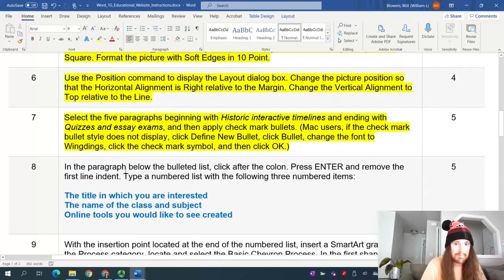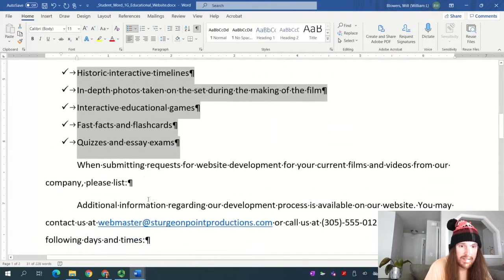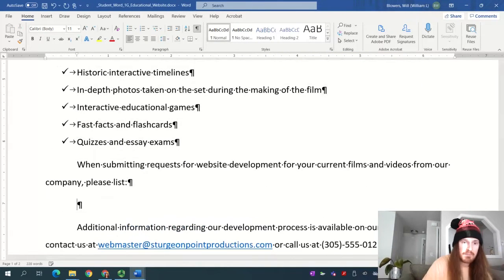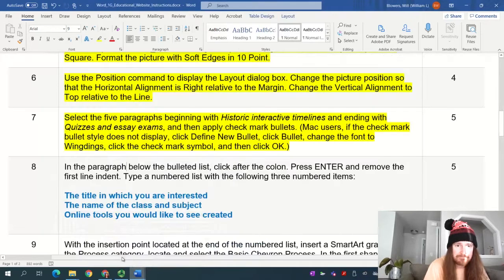So for 5 more points, below the bulleted list, click after the colon and press Enter to remove the first line indent. So below the bulleted list, click after the colon. That'd be right here. Press Enter to create a space right in there, and remove the first line indent. Click after the colon, press Enter.